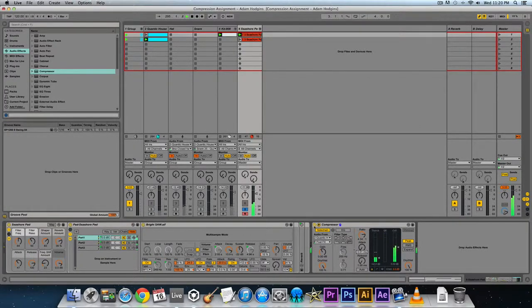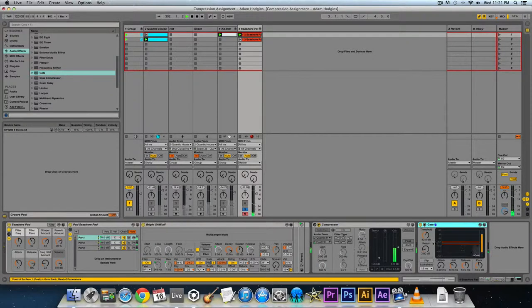The other thing we can play with, if I bypass that, is the gate, because I want you to play with this concept of sidechaining. And you can sidechain things with gates. So if I put my gate on here, we don't hear anything. The concept of this is if the volume doesn't go above this, you're not going to hear it. If I drag my threshold down, you're going to start to hear that pad.